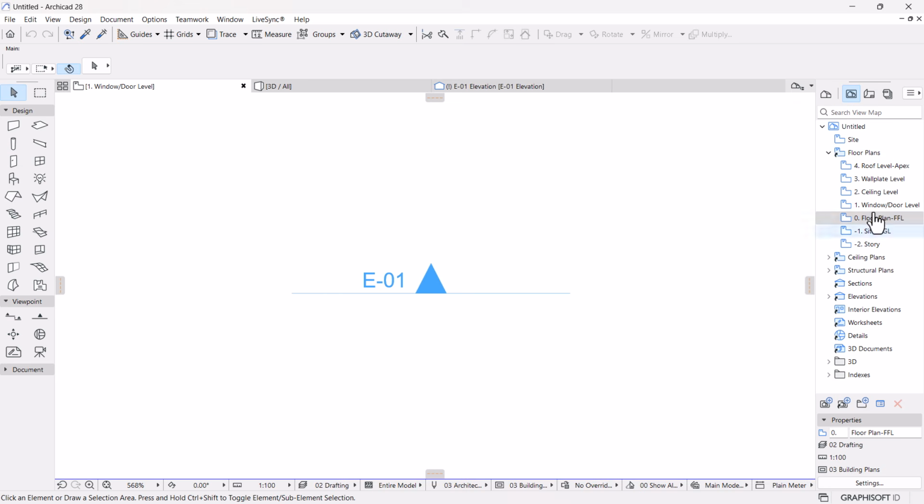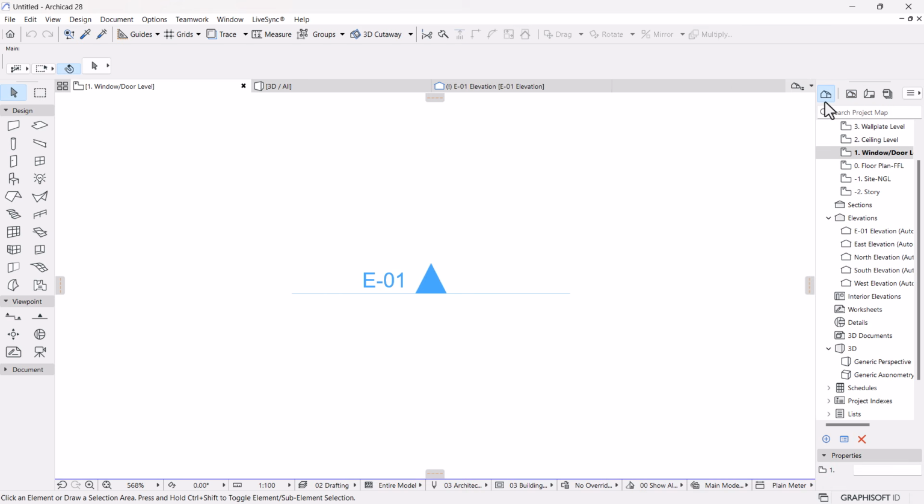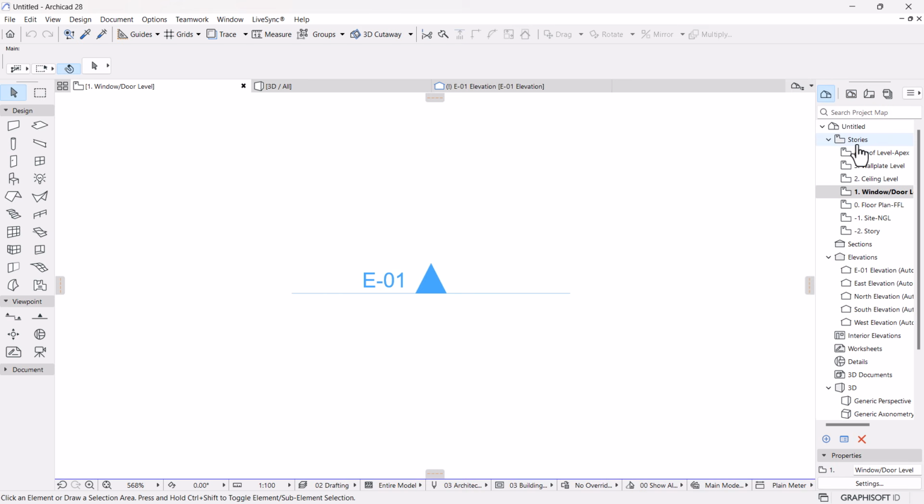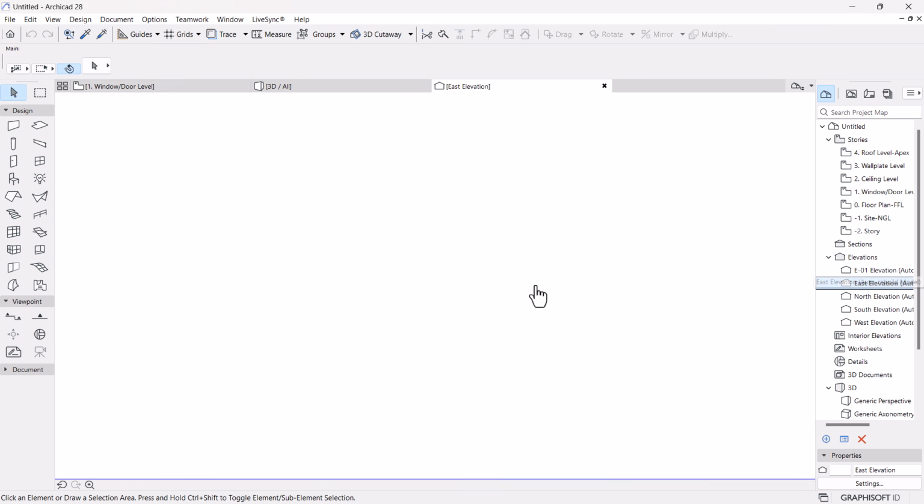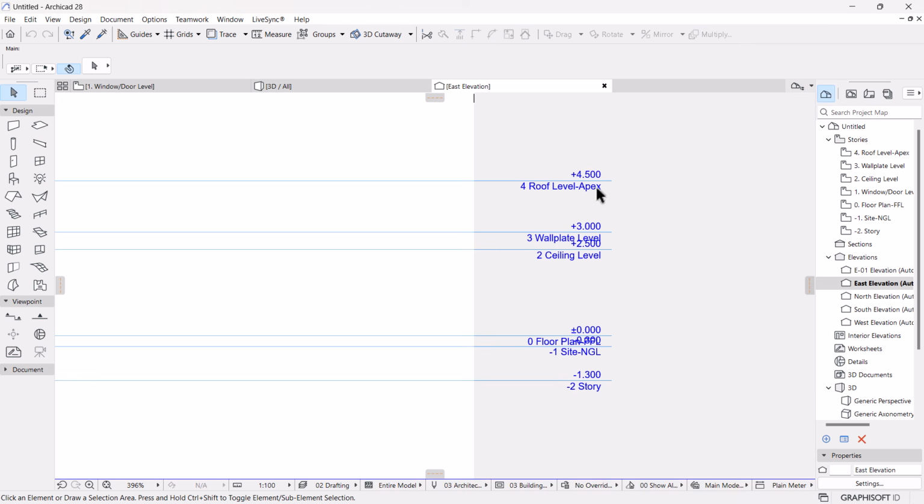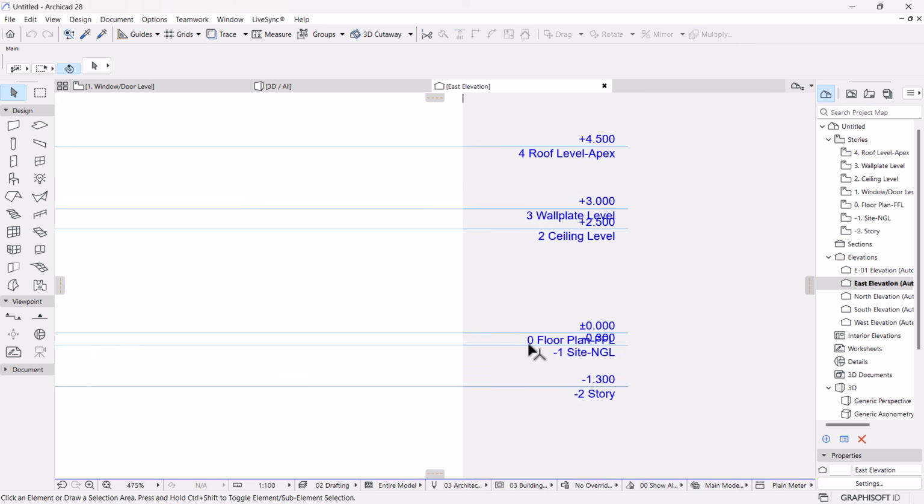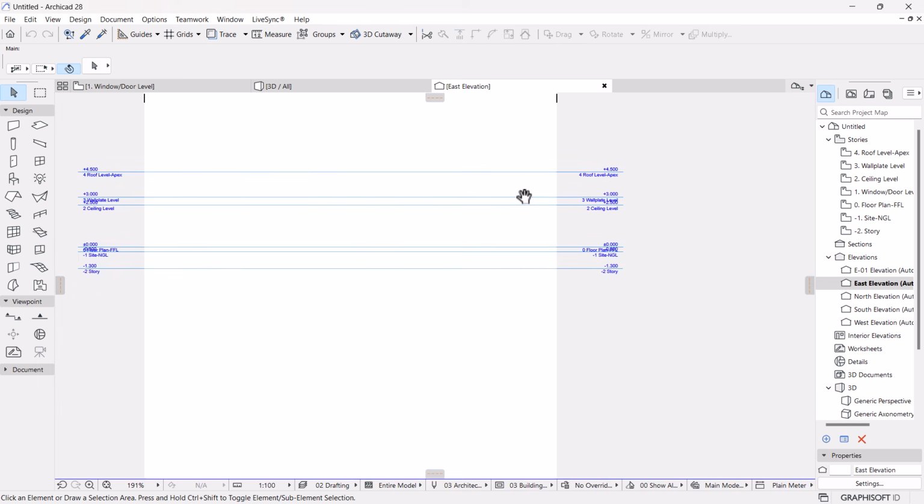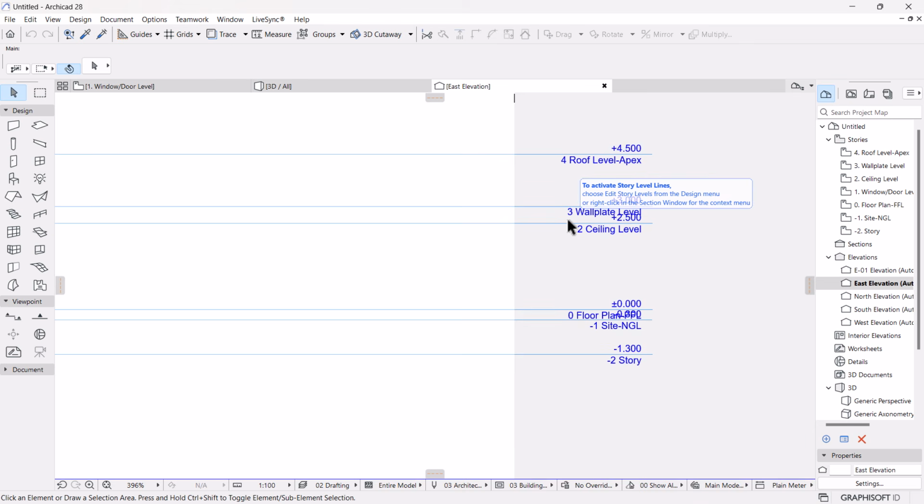So this will be listed now under our stories, under our floor plan sections, even on the stories here on the view map. So how does this work? Let's open one of the elevations here. These levels will be captured here. So this is our zero ground, then we have ceiling, then wall plate, then the apex, right? So that's basically how you set your levels in ArchiCAD.